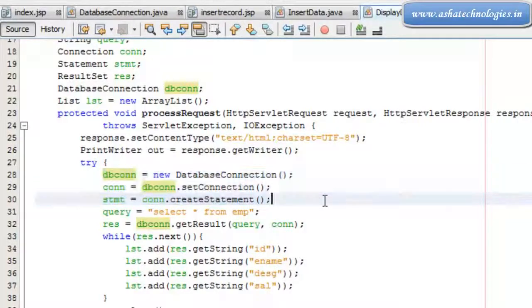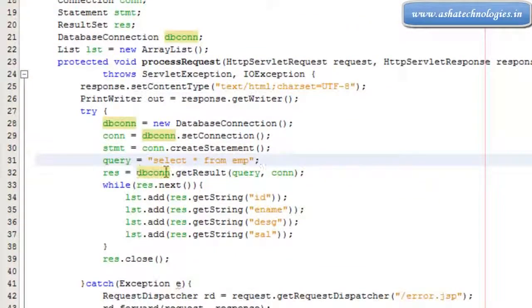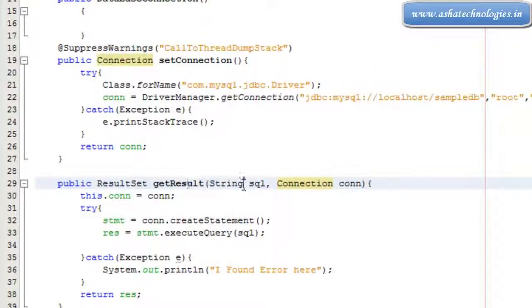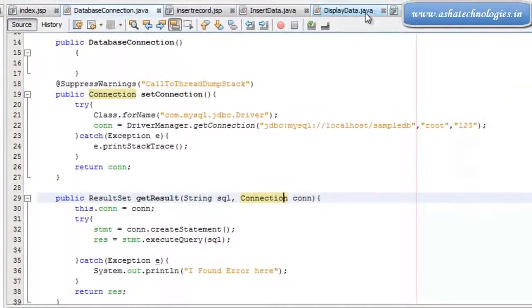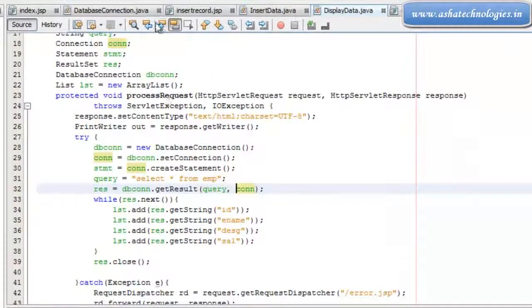After establishing the complete database connection, the query is supposed to be select star from employee. When the select star from employee is given here, that will be passed to get result, which will go to the database connection. After this, the SQL and connection will be passed out from this display data.